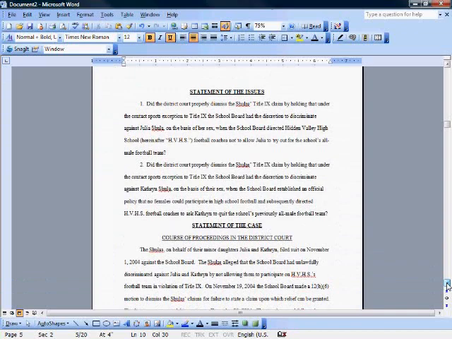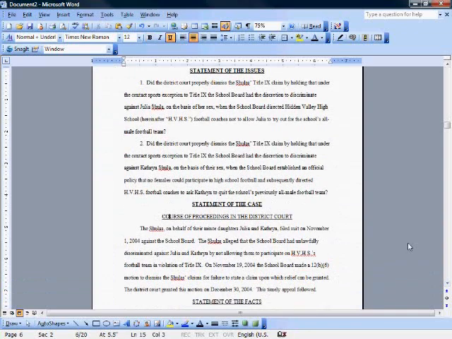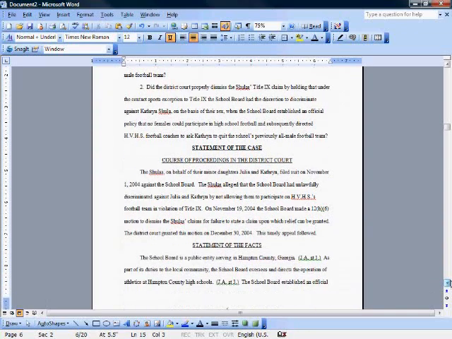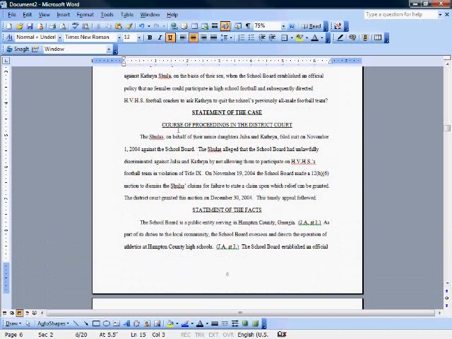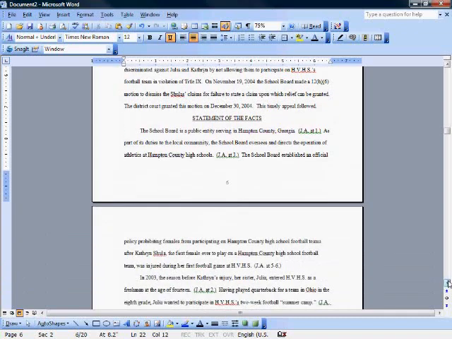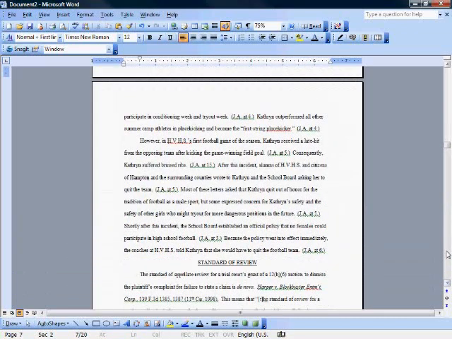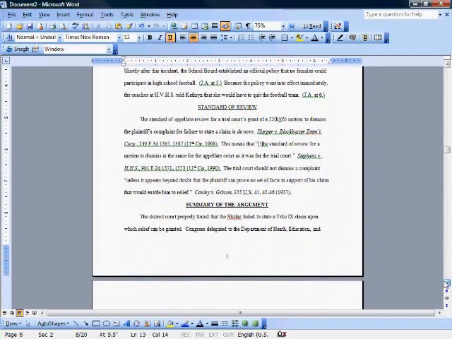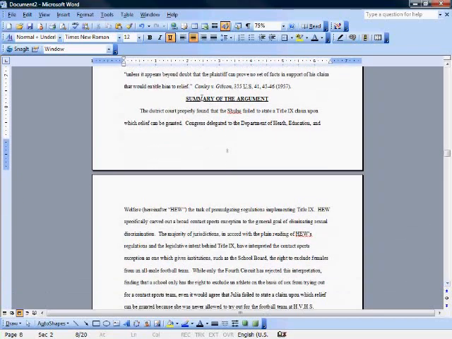Statement of the issues is good. Statement of the case is good. And then these are subsections of statement of the case, so they don't get bolded, but they get underlined, and they're in all caps. So, course of proceedings in district court, statement of the facts is good. And then the next thing that we have is standard of review, and as we can see, that's good as well. The next section is summary of the argument, and it's, again, properly formatted here, bold, underlined, and centered.